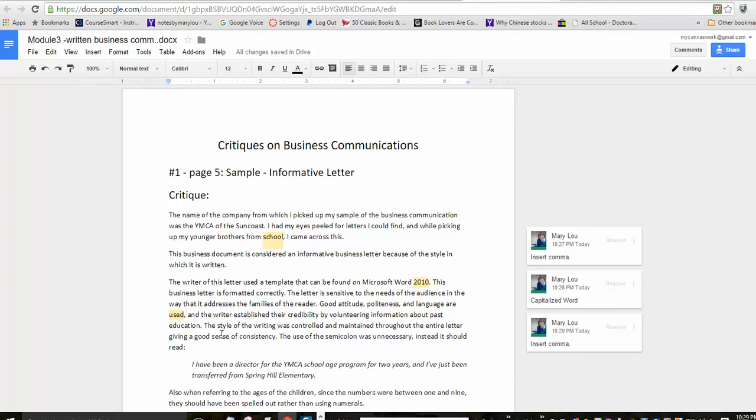Then I'm going to go ahead and read. The style of the writing was controlled and maintained throughout the entire letter, giving a good sense of consistency. The use of the semicolon was unnecessary. Instead, it should read... well, this should be a period or a semicolon, because this is really a run-on sentence. So I'm going to back this up.